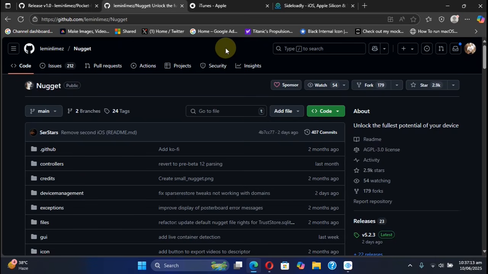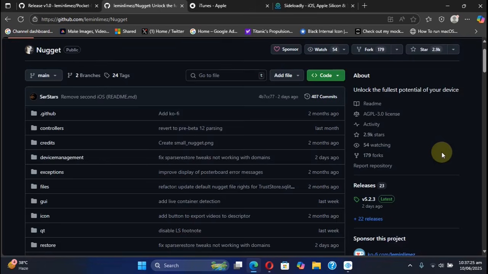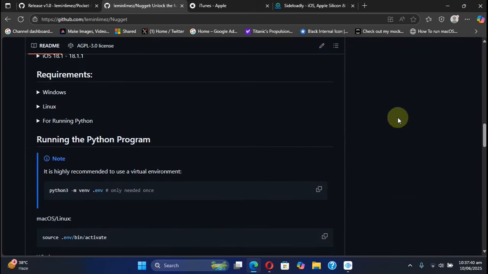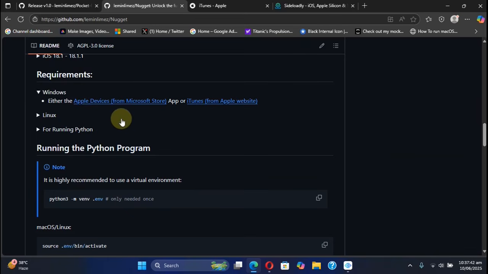For that, get to the official GitHub page for Nugget. Nugget is also completely free. Before you can use Nugget, you will have to install iTunes for Windows. You can simply get the official links from within the official GitHub page for Nugget. You can install Apple Devices from the Microsoft Store, or you can simply install iTunes from Apple's website.